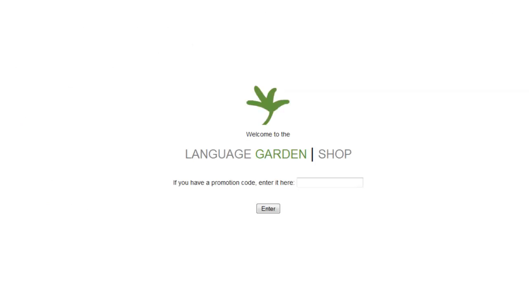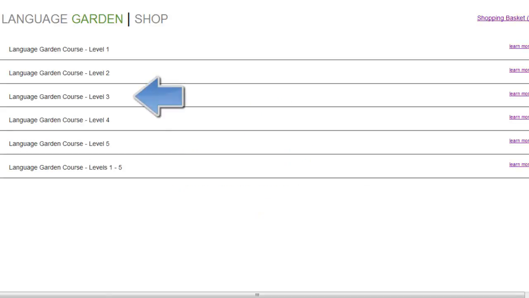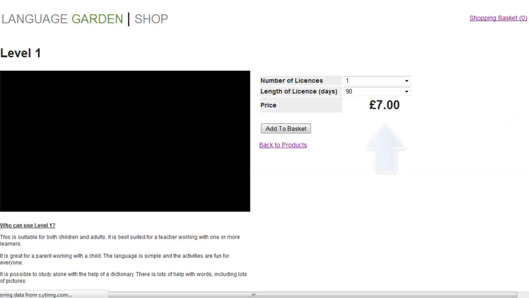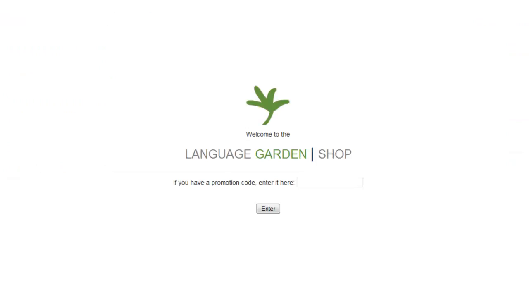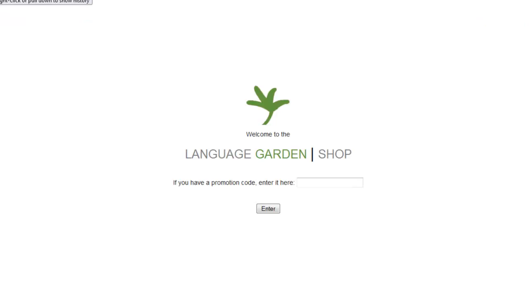If I go to the shop and click enter, you can see the different levels, the different products that are being sold. If I click learn more, we can see that the price for the one product is £7. And click back and back. If I enter a promotion code that doesn't yet exist, which is DIST 2012, and click enter, we can see there are no products in the shop. So in this video we'll set up this promotion code.